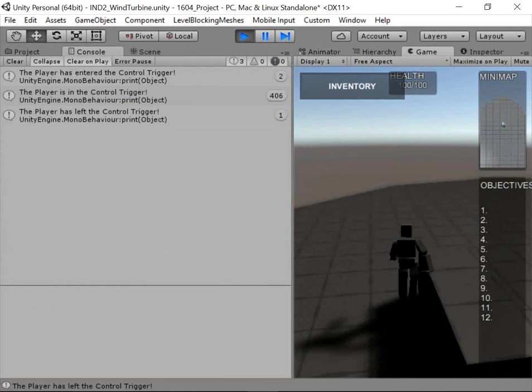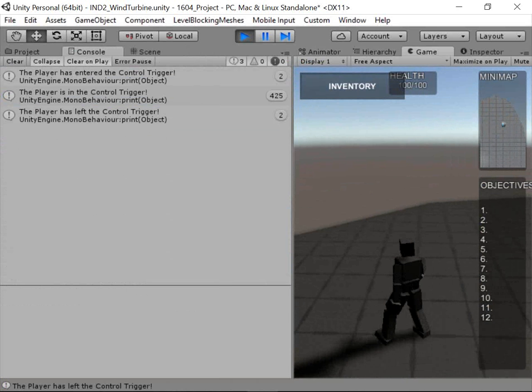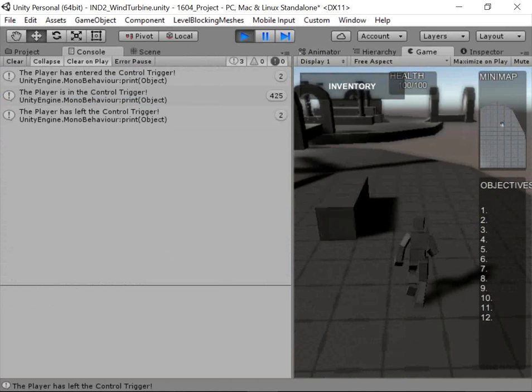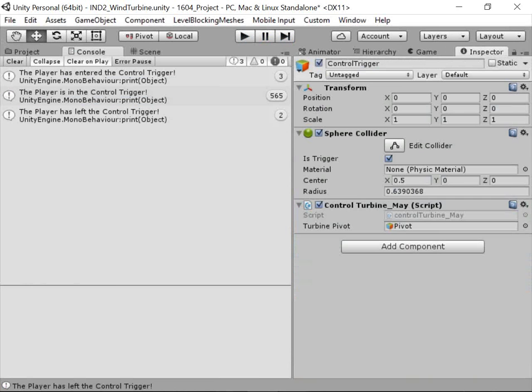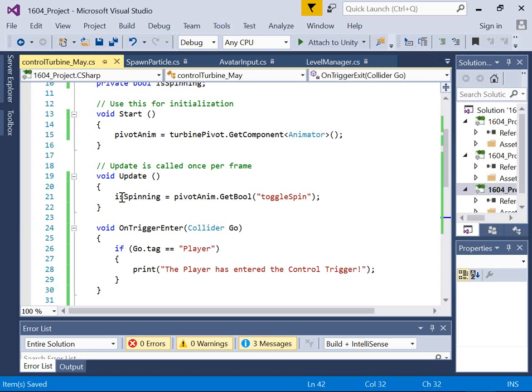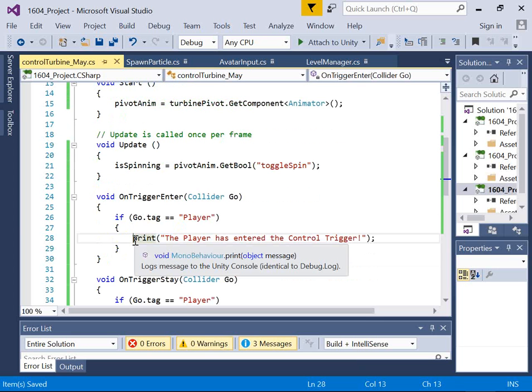And now when I leave, the player has left the trigger, now that's set to 2. So now I understand that my trigger volume is working, and those if statements are functioning. It's really good to get to that point where you know that this print line is happening, because now we can add in more functionality in there now that our logic is set up properly.